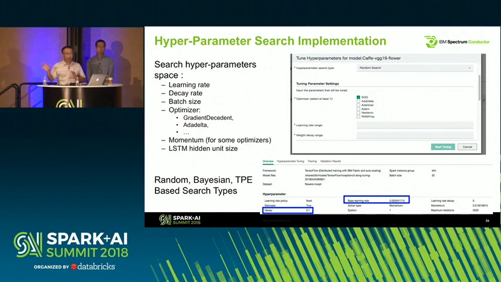The interactive tuning capability, and also some of the hyperparameter search capability, are already a part of the IBM product offering. The product name is IBM Spectrum Conductor. This is the user interface. Over there, you just provide a range for learning rate, decay rate, batch size, and then select the different optimizer. And later on, we use a different search algorithm to come up with a good set of hyperparameters. The algorithms already implemented in the product support random search, Bayesian, and the tree-based Parzen estimator.